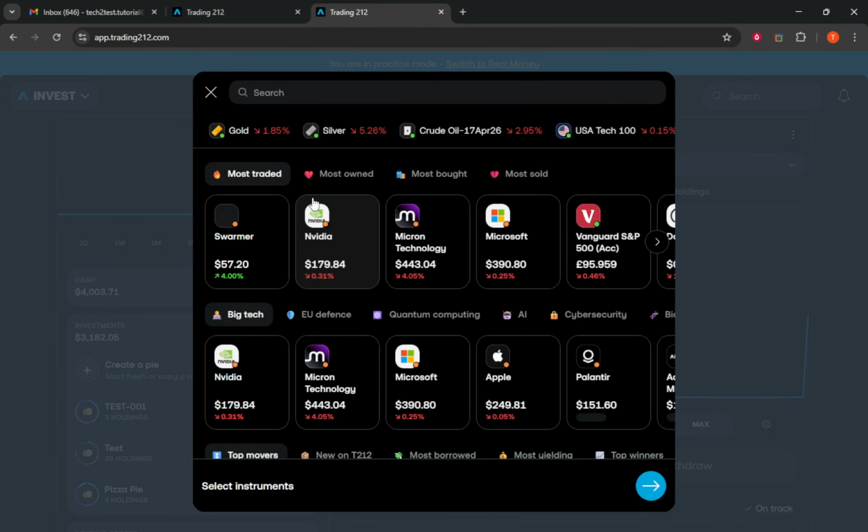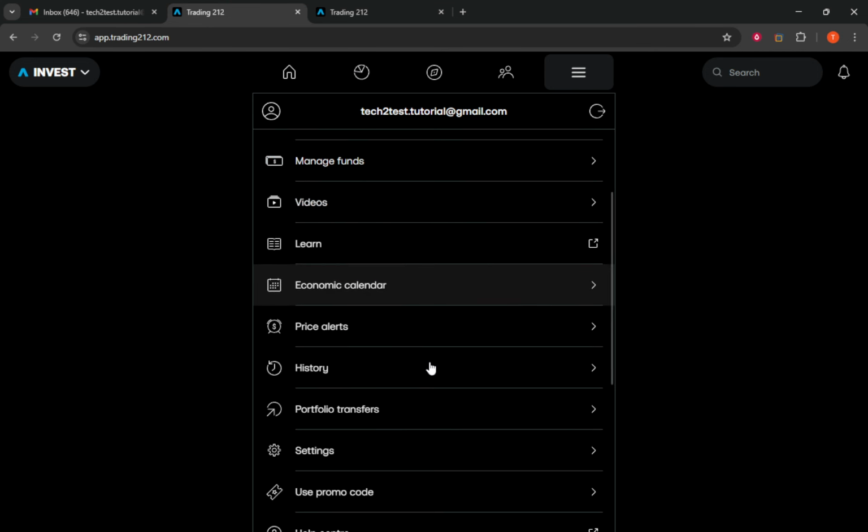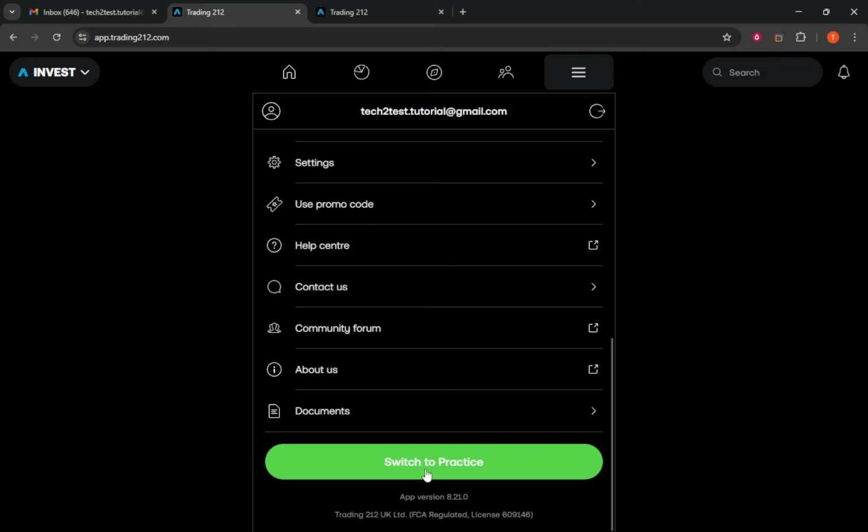If you're new, switch to the Practice account from the menu to learn safely with virtual money. It's the best way to test ideas without risking real funds, and you can toggle back to your real account whenever you're ready.